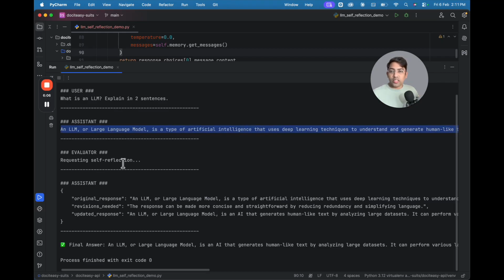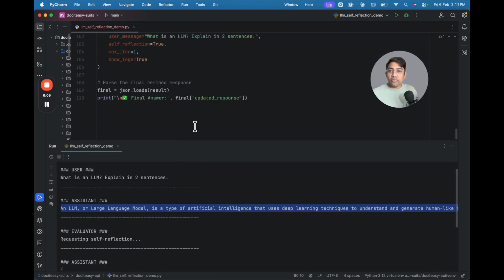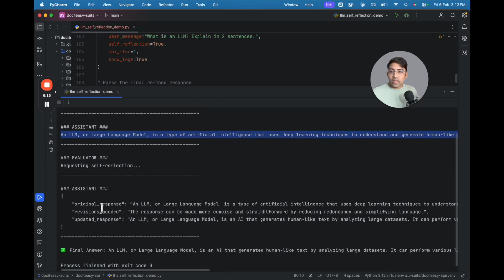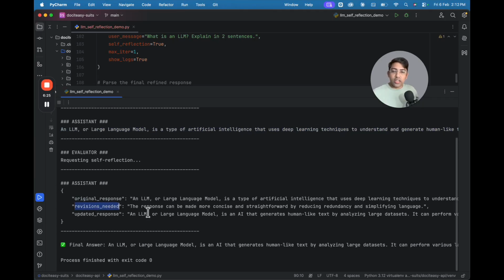Now, since I have mentioned self-reflection as 1, or max iteration as 1, it went one more loop inside that and then started responding in this format. The original response is the same that AI has provided the first time, and then it gave the reason why it is trying to update the response. By looking at the response, it is self-reflecting on itself, right? There are 2 LLM calls happening at this time. One is for the original, one is for the self-reflection.